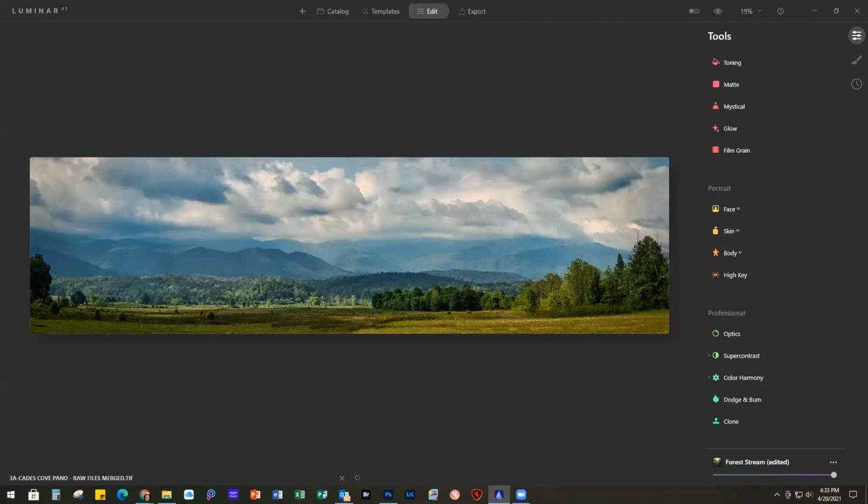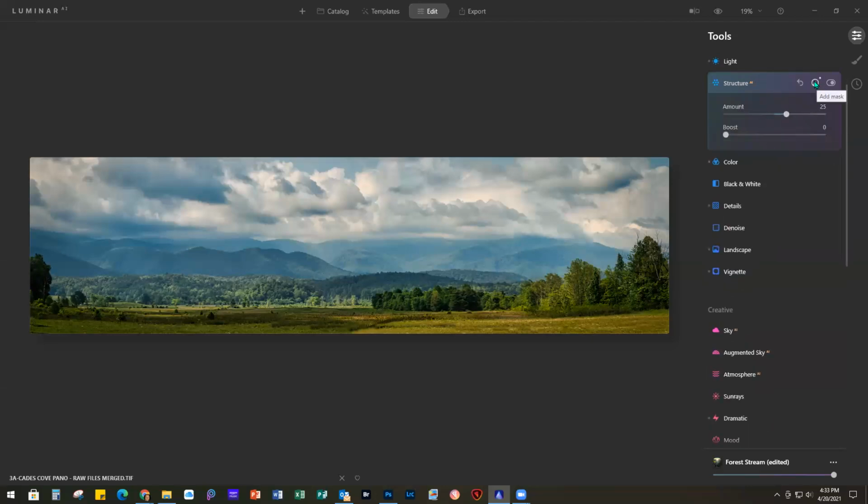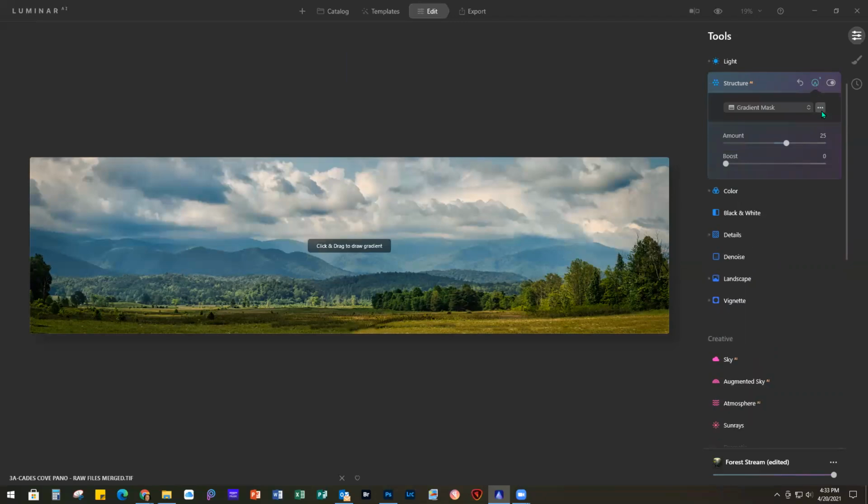Let's see. If you add a mask to one tool, is there a way to copy the same mask to a different tool? I believe so. Let's go up to, what did I do that on? Sun color. I've got to check. I forgot where I applied that one. It was on structure. So let's go to structure. If we have the mask. Aha. So when you have your mask, I knew there had to be a way.